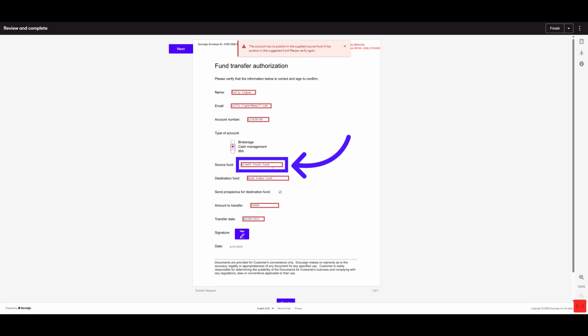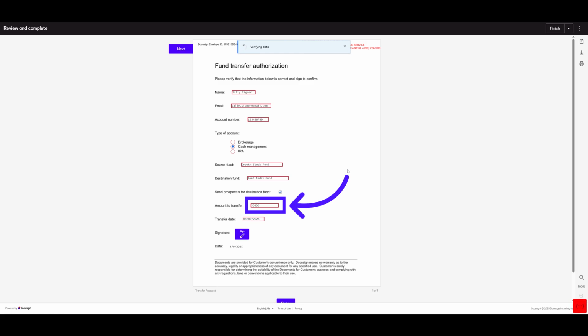This time, the verification logic finds that the account has no position in the supplied source fund and returns this information in a message. The response includes a suggested value, which Docusign autofills in the field. Another verification request is triggered. The external system finds one more issue and returns a message that the transfer amount is more than the balance available. The user corrects the amount. This time, the data passes all checks on the external system. The user can now sign and submit the transfer authorization.